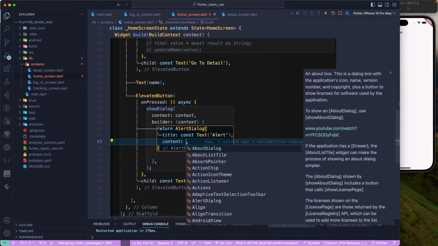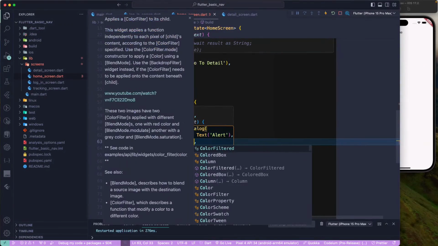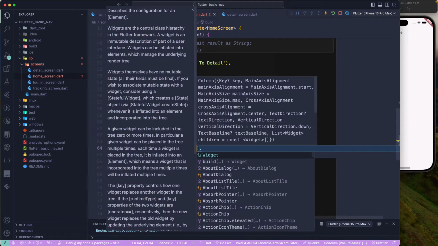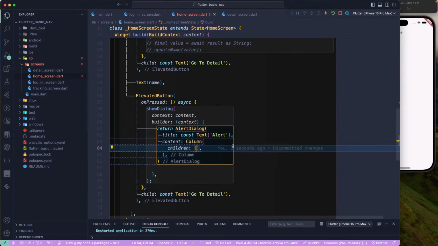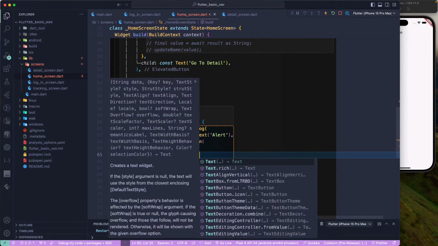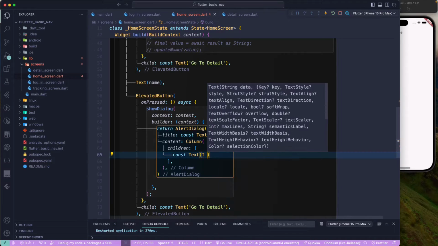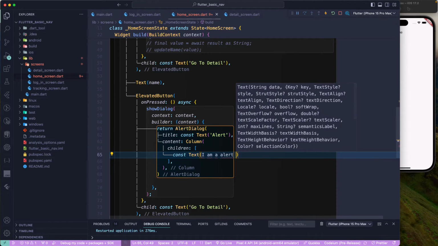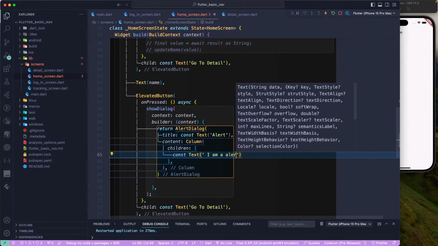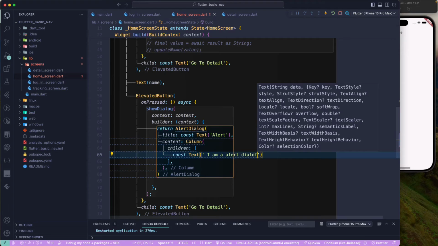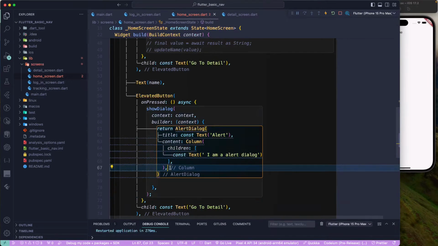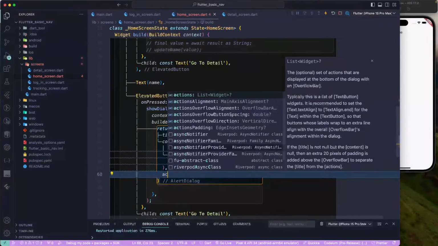Then we'll add the content. In the content you can add some information, so let's add a Column, and in the Column we have the children, and in the children we'll add some text. Let's set a const Text, and I'll say I am alert. Sorry, I need to add this as a string. So I am alert dialog, a simple content over here.